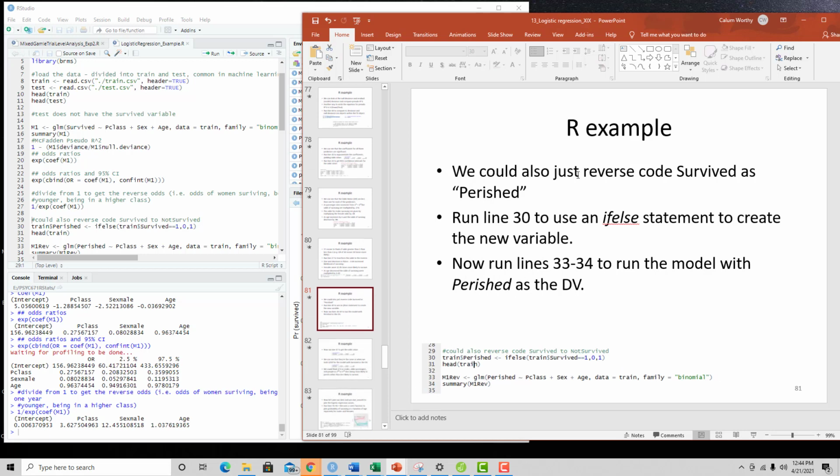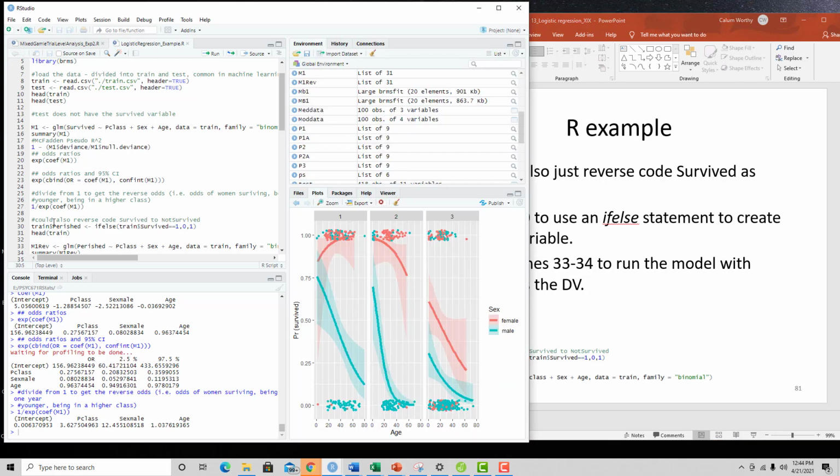Okay, we could also just reverse code survived as perished, or we could say died if we wanted to. So run line 30 to use an if-else statement to create the new variable. If train survived equals 1, we're going to change it to 0. So now, if you survived, you get a 0 for perished. And if it doesn't equal 1, this is the else part, then you get a 1. So if you did not survive, you perished, you get a 1.